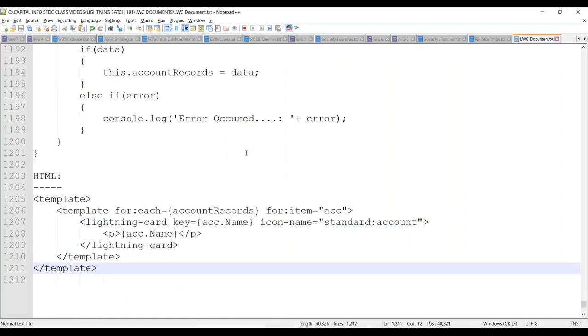Now, second one, imperative methods. So what do we mean by these imperative methods? Let's see practically here. As part of these imperative methods, whenever you want to invoke your Apex methods upon clicking some button control, based on some events, when you click on this button control, if you want to do some operations, then we use the help of this imperative calls method.